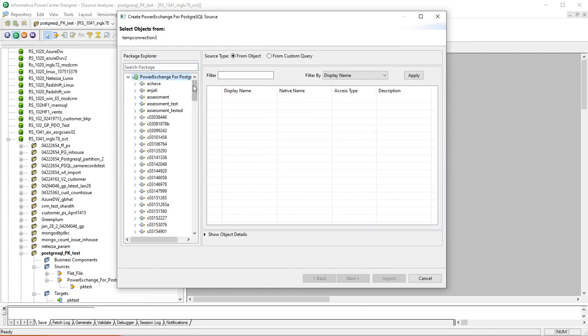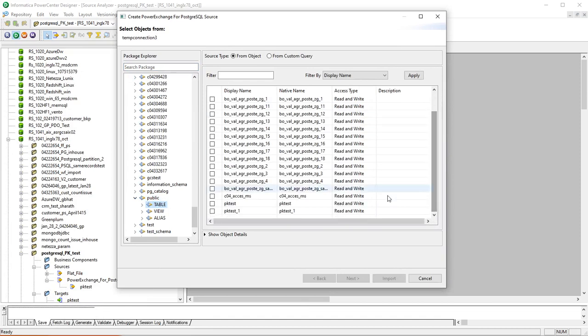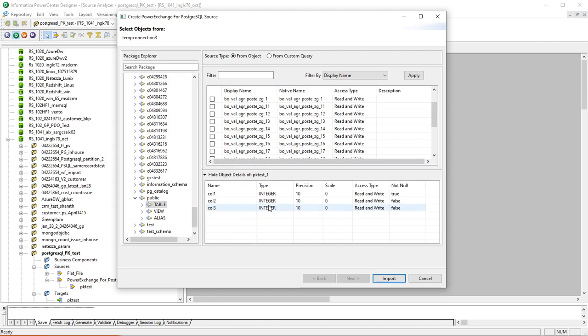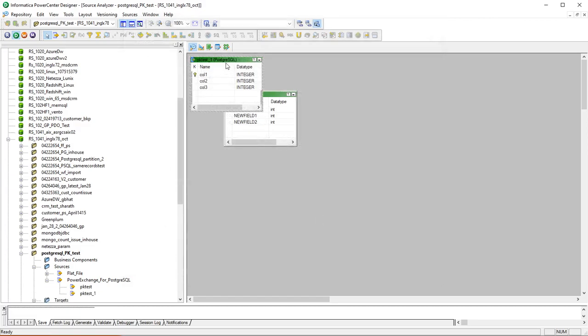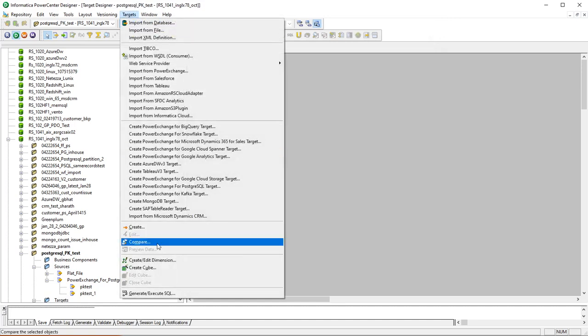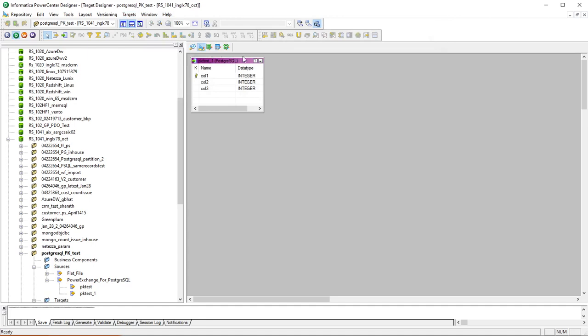Usually this window takes a couple of seconds to open up. As I've already opened it once, it opened quickly. Go to the required schema, expand it, click on the tables, and select the required table. You can click here to check the object details and click on import. The table has been imported successfully. Similar steps apply for the target. Go to the targets and make sure to select the create PowerExchange for PostgreSQL target import option, with similar steps as for the source.